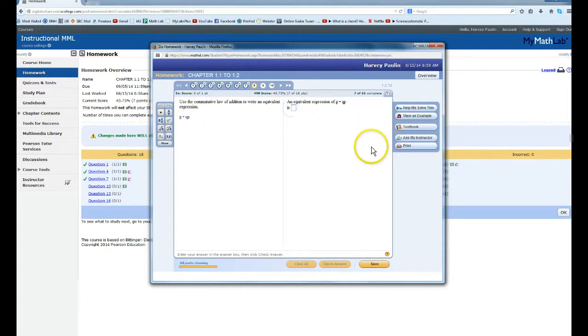I've activated the box. I'm going to put PQ plus G. I have just switched the order of these around to illustrate the commutative law. I check my answer, and it is correct. I now go to number 9.